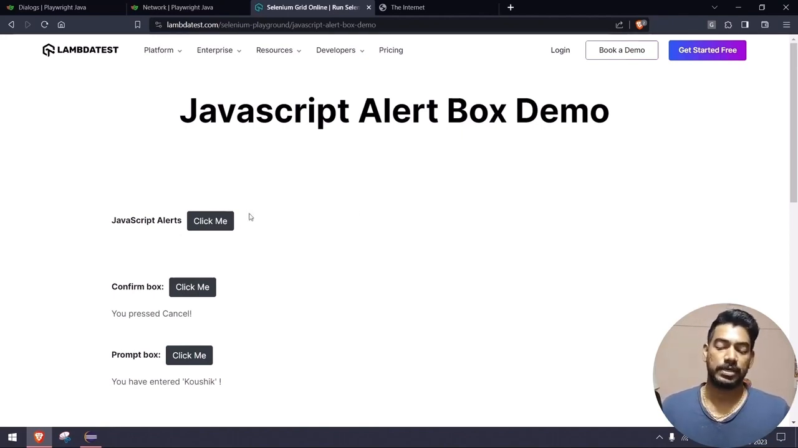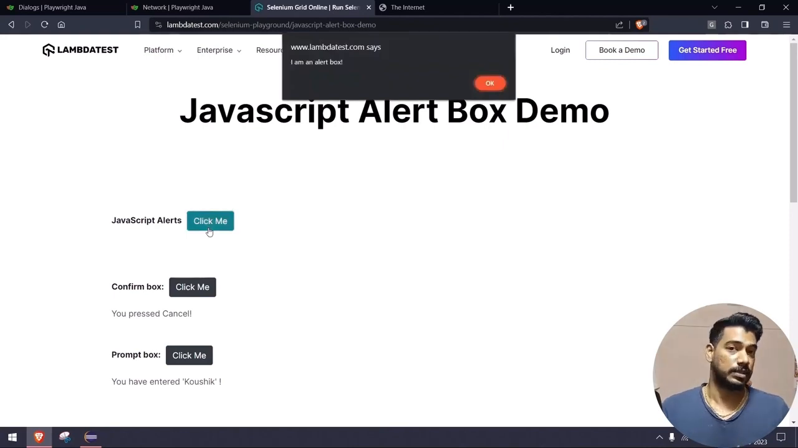Things to keep in mind: whenever there is an alert, we cannot do anything other than this. For example, if I go to my page and right click and try to bring the DOM, the inspect things, we cannot do that. So once we handle the alert, then only we can move. For example, if I go and click this book a demo, of course I cannot do that because your JavaScript alert is blocking your entire thread.